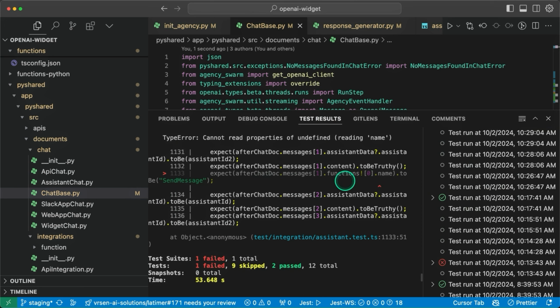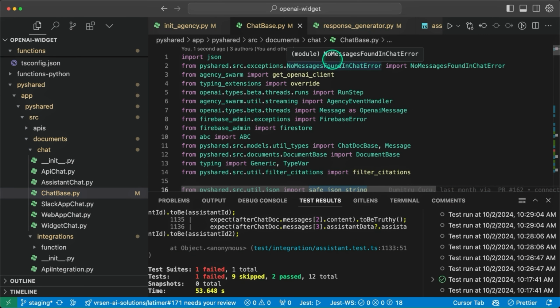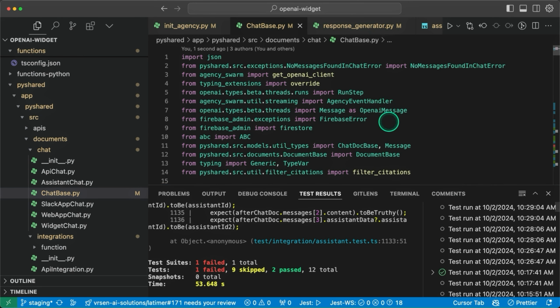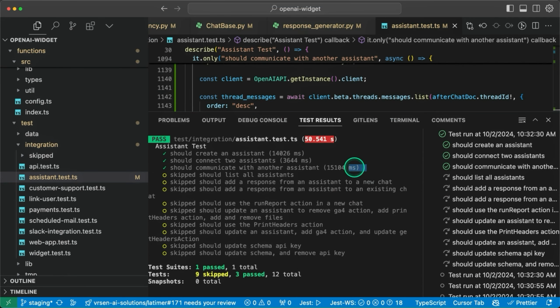Unfortunately, it seems like the function name is not send message, right? Because I decided to actually name it as the name of the assistant. So now let me just adjust this test and then rerun it again. Awesome. So as you can see now, all of the tests that I just added are passing, which means that the functionality is basically ready to be deployed.